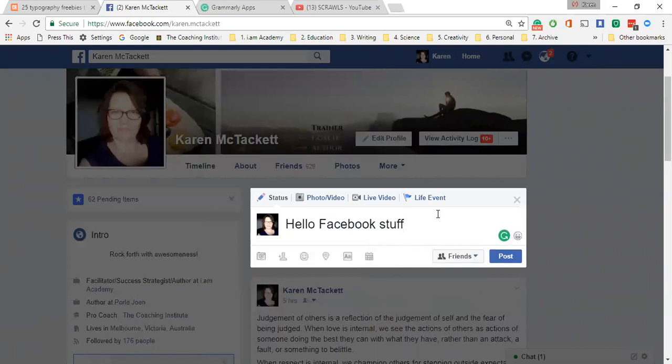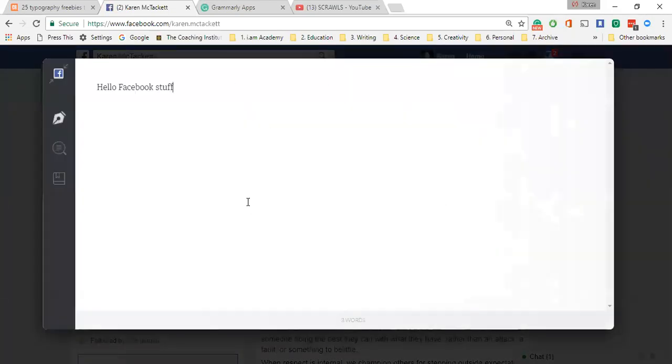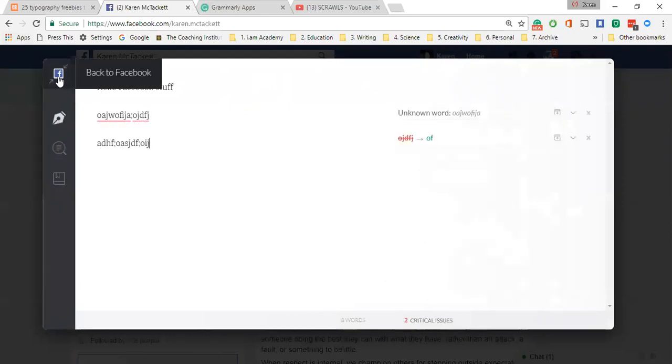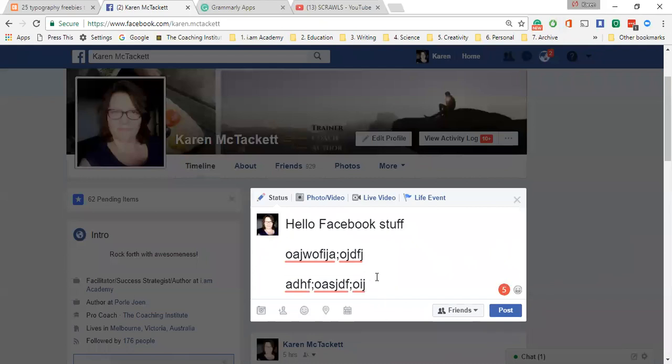Now the other option, if you're maybe doing a longer post, if you click on this button, it's going to pop it out. So you've got this full window in which you can write whatever you need to do. So you might go blah, blah, blah. And then once you're done, all you do is click on this to go back to Facebook. And it's in there. And of course, you've got the errors because I just basically smashed the keyboard.